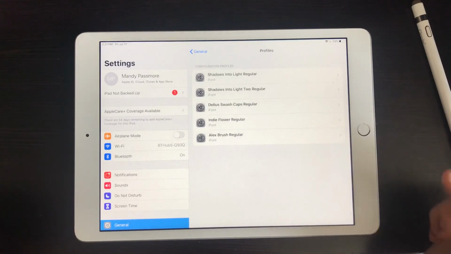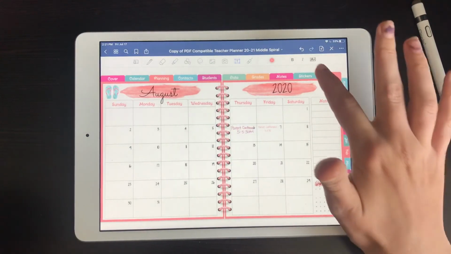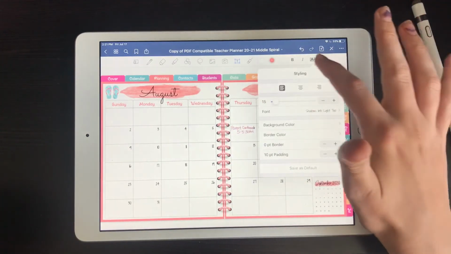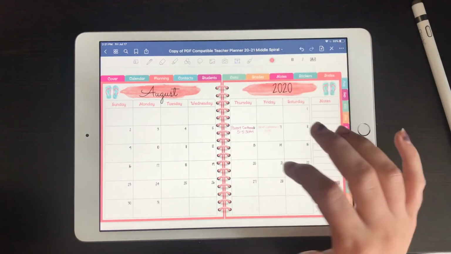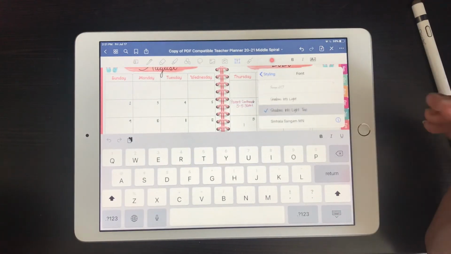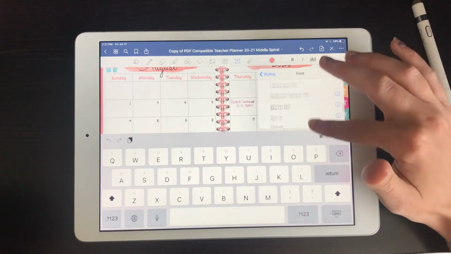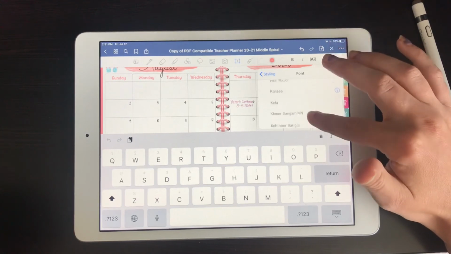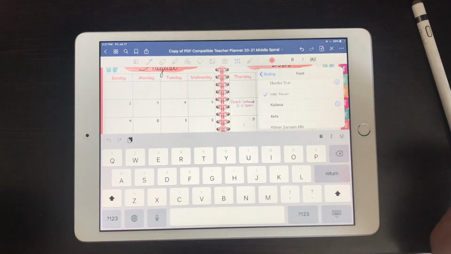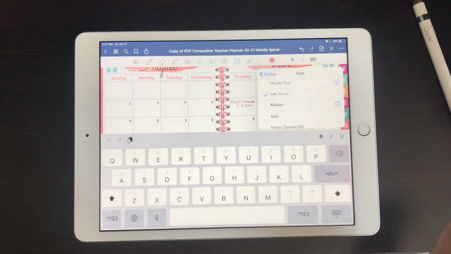So now it's installed. So now when I go to GoodNotes and I click on a text box and I just click here and a font, let's see if it added it. So we are looking for Indie, there it is, Indie Flower. So now it's in my fonts. So that is how to add fonts, any of the Google free fonts, to your iPad. Alright, happy planning!